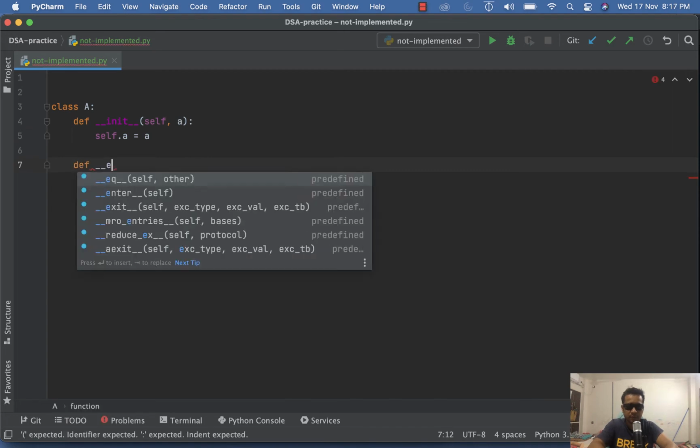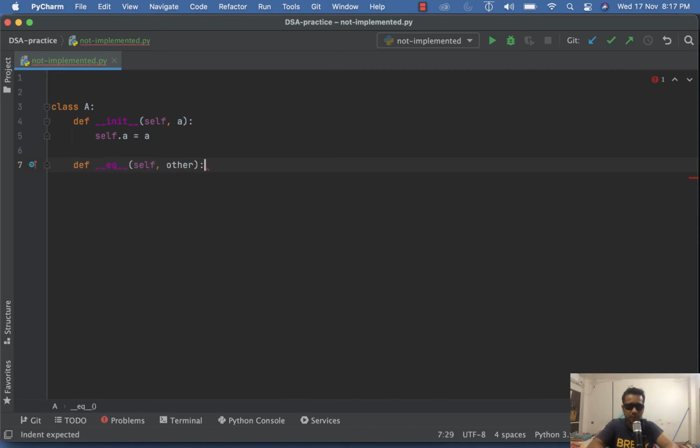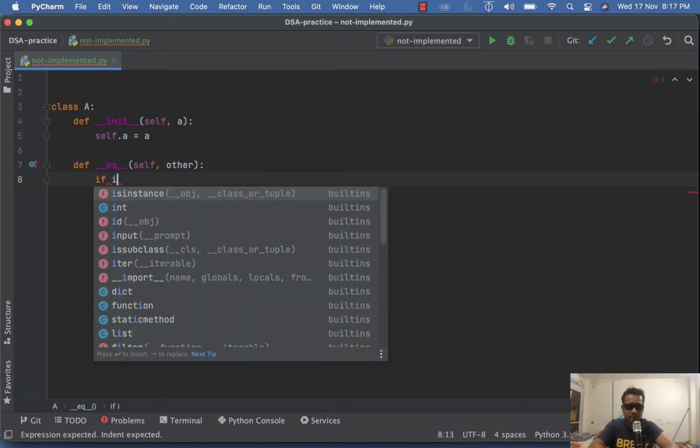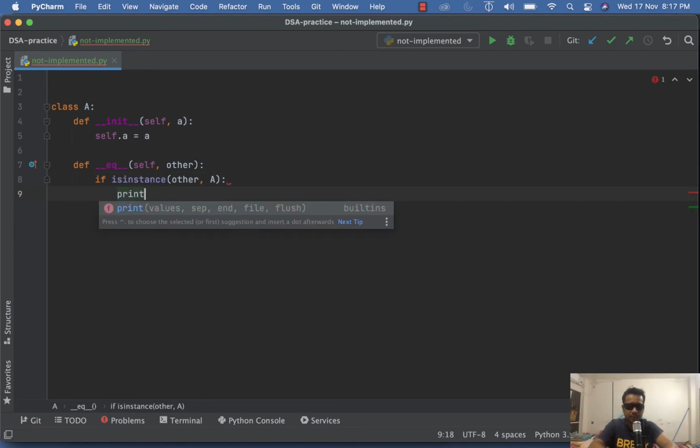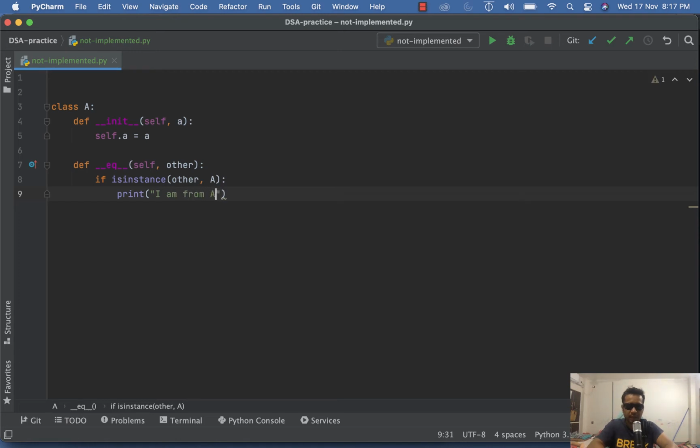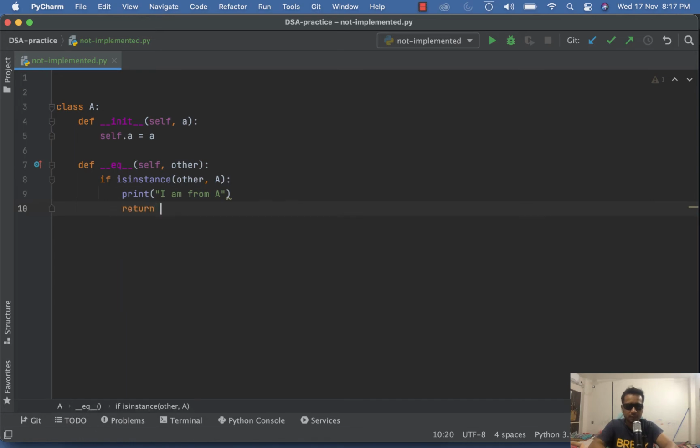def __eq__(self, other): if isinstance(other, A): print "I am from A", return True.